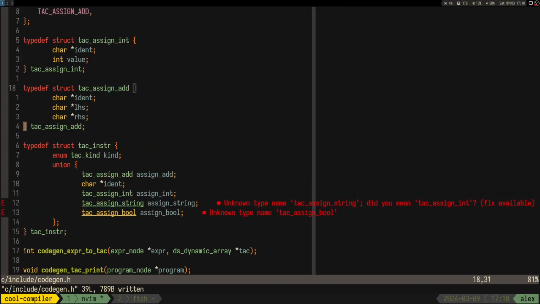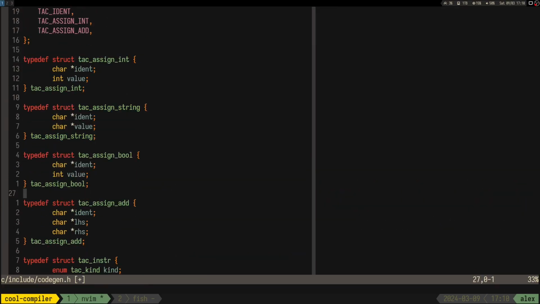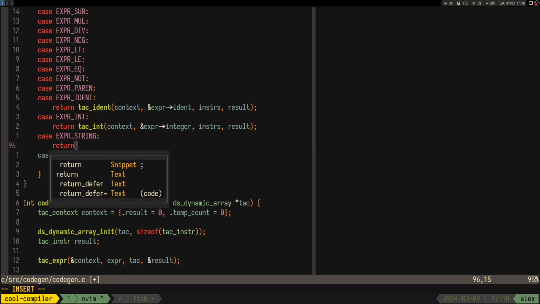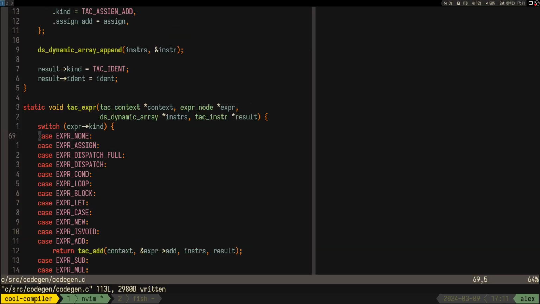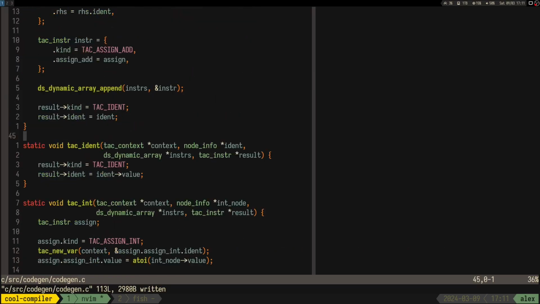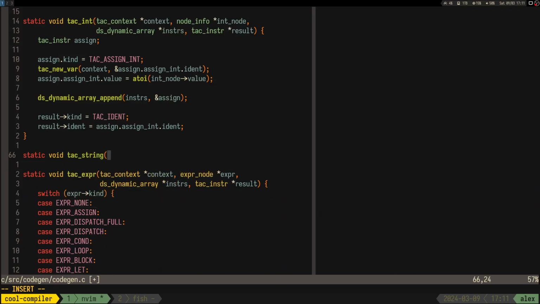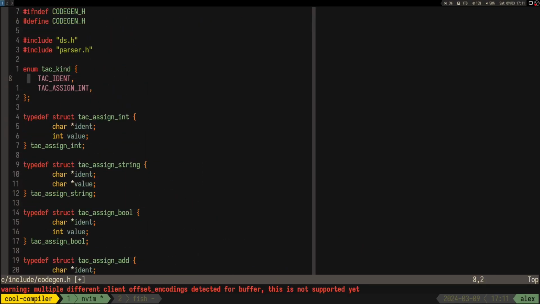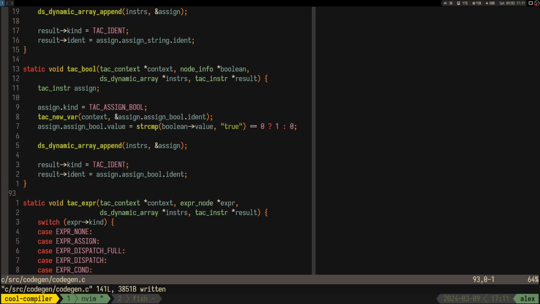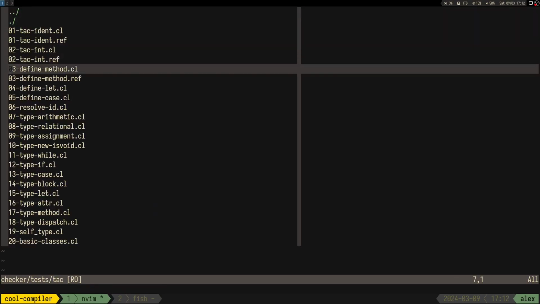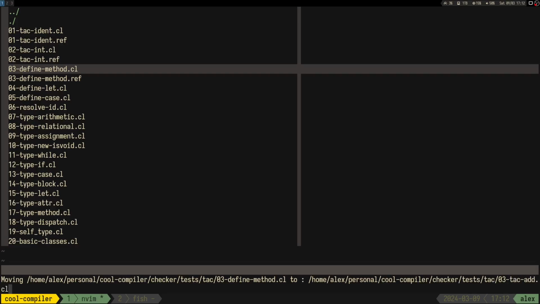I think the next one was the string and the boolean, which is exactly the same as the int. So yeah, those are pretty easy to implement. So just use some non-existing functions that we are going to have to do, and I could just copy paste the integer, and that worked.